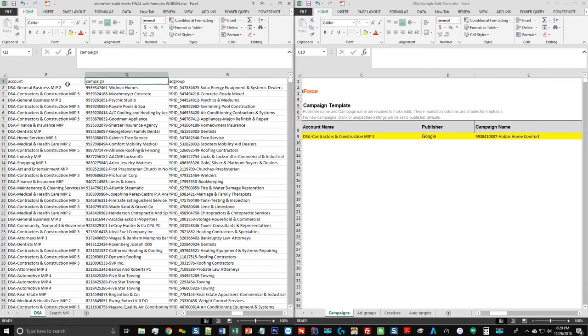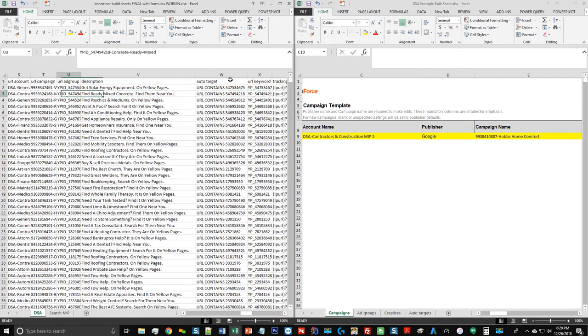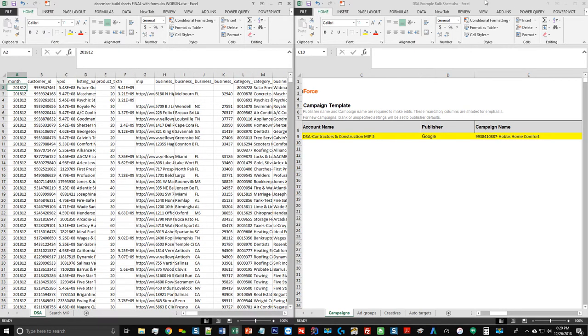Okay, so I'm going to go ahead and just finalize this. I've got my December build sheet up with the DSA all complete, all the columns done. I'm going to go ahead and build it into my DSA example bulk sheet. So this is the final bulk sheet we upload into Searchforce.